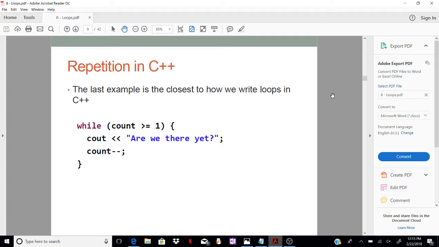Okay, when we get to the end of the loop, we check the condition again to see if it's true or false. If it's true, we rerun the code again. If it's false, we skip over the loop and continue on with our code. Make sense? All right. So that's what loops do.